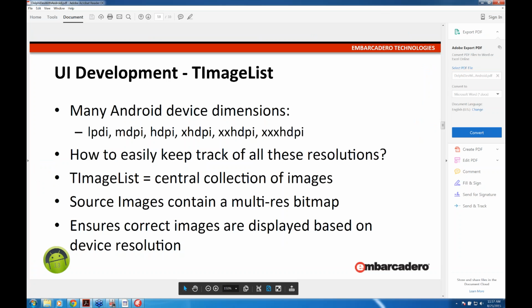So let's move on to TImageList. In the world of iOS, we really only have two resolutions to deal with. We've got our Retina display and our non-Retina display. But with the market segmentation of Android, we have many resolutions to cater for. We've got LDPI for really low and small devices, all the way up to XXXHDPI, which is for big tablets, 10-inch and above. So that's a lot of work to keep track of all those resolutions.